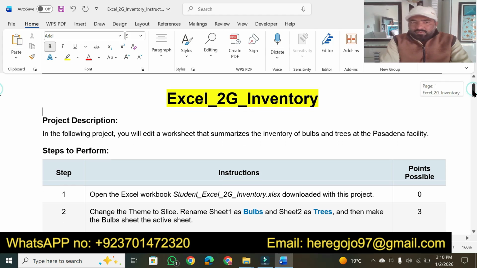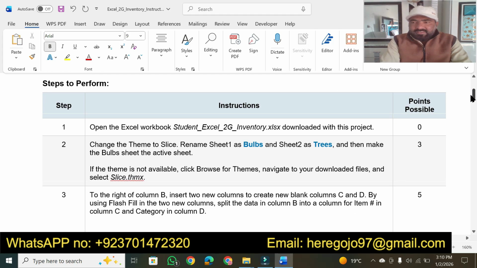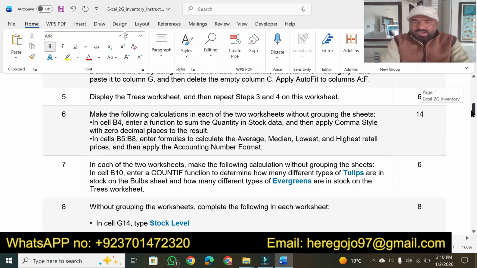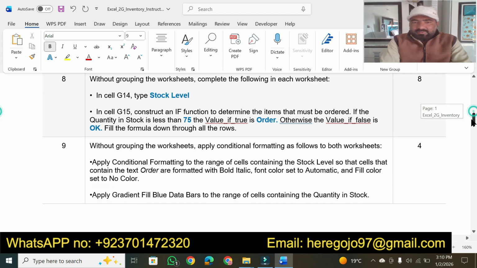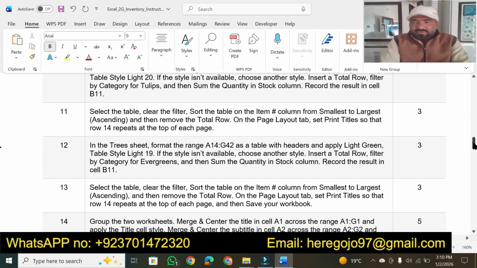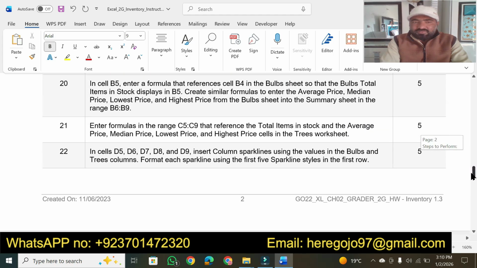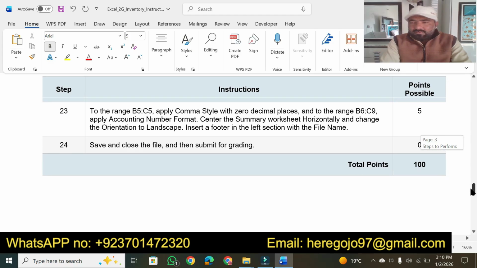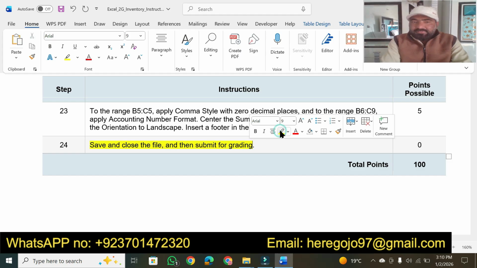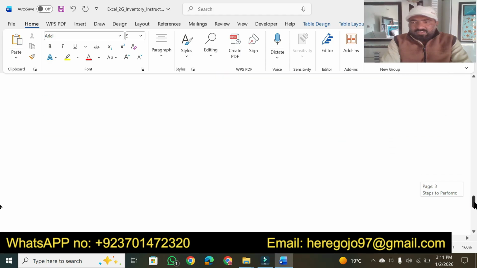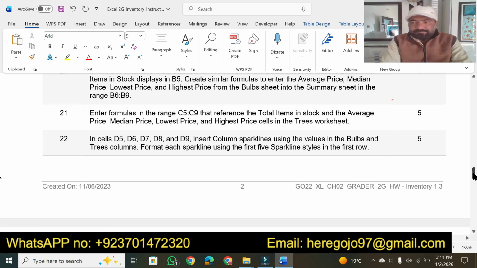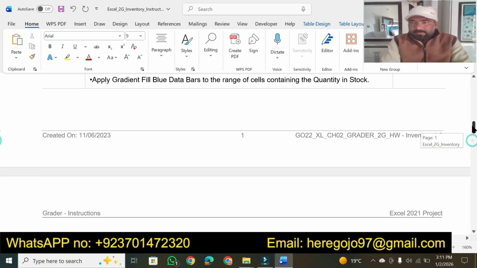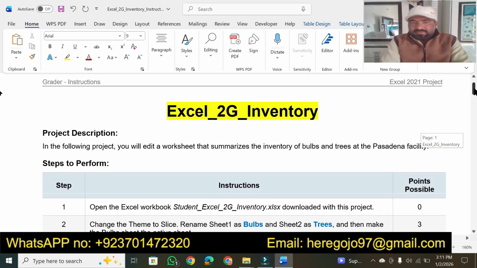So before going to solve this assignment, let me move toward the whole assignment, how many points we have in today's assignment. So in today's assignment we have 15, 16, 20, 23 points, and then 24 is a non-graded one in which we have to simply save, close the file, then submit for grading. So we have 23 questions in today's assignment. Okay, so let me start today's assignment step by step.